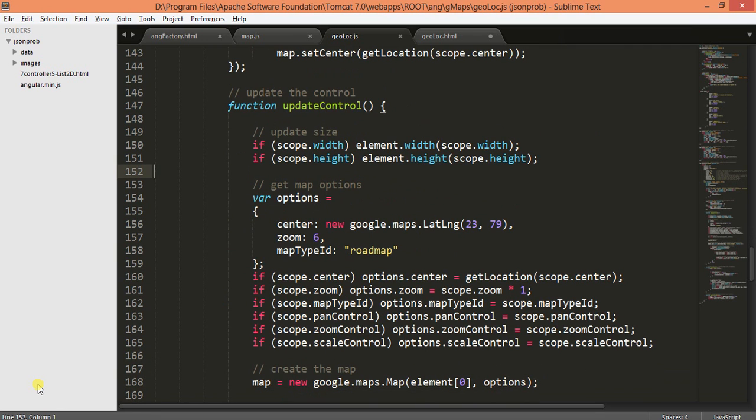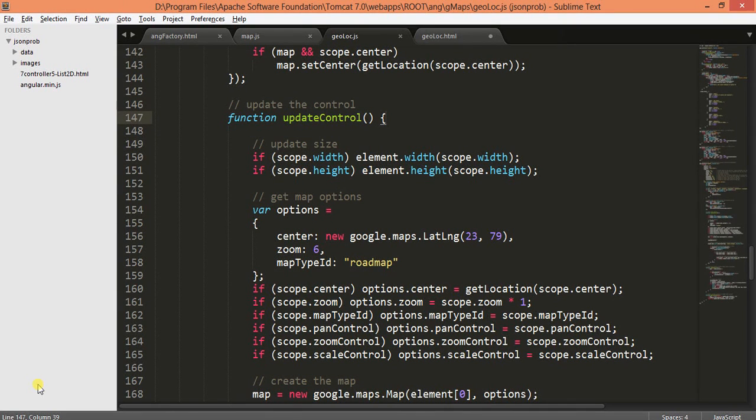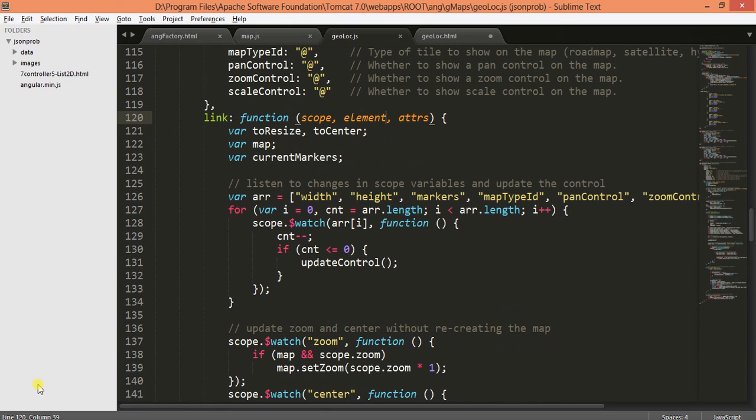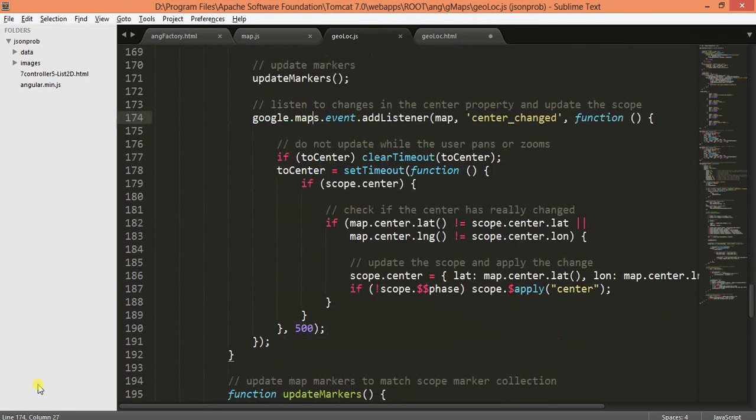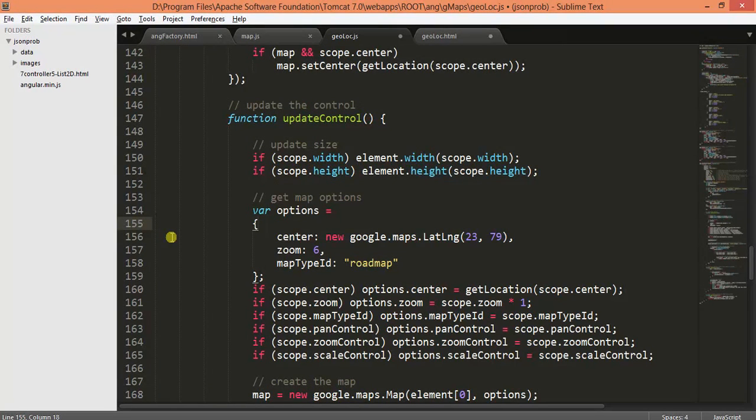What exactly does the update control do? It does nothing by itself. It just takes the scope variables which you have created. All the scope variables are here. You can see this update control. What it does is create an options object which has a center. So you're creating the default center.